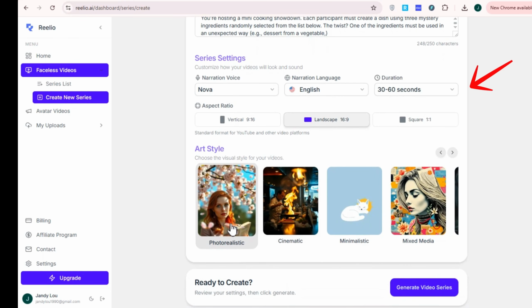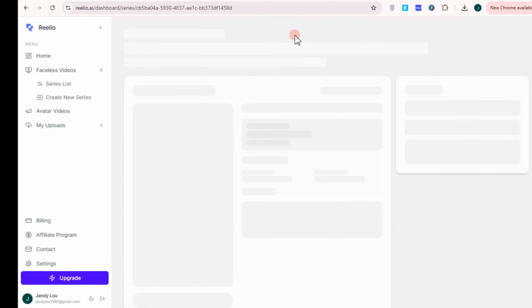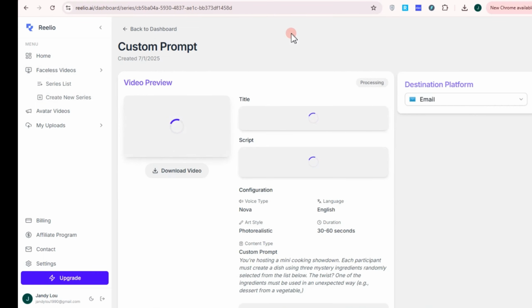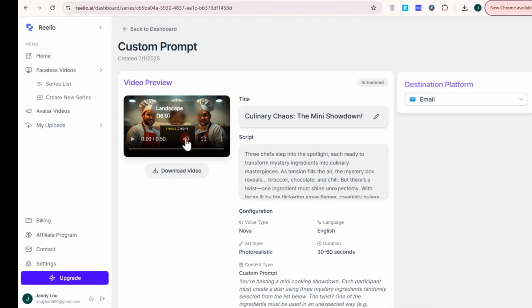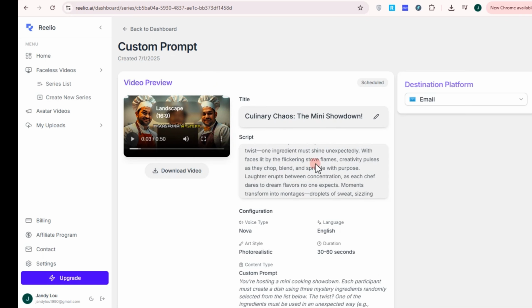Click this one. After that, tap on Generate Video Series. Wait for a couple of seconds as it is processing. Now, the video is successfully created. After that, you can recheck or review it. Once you're okay with the title, description, and so on, you can tap on download video right here and then post it to your YouTube, TikTok, or whatever platform you have.